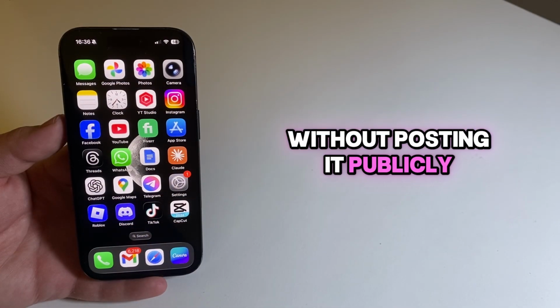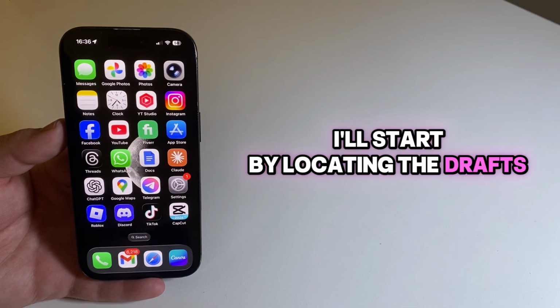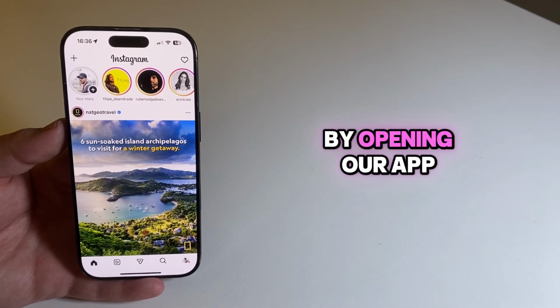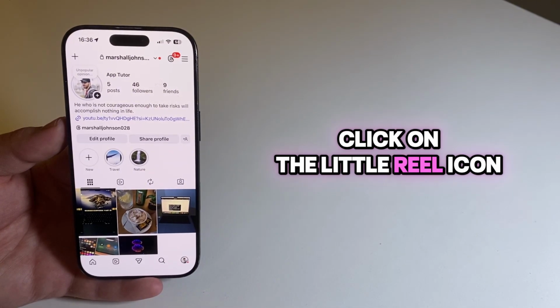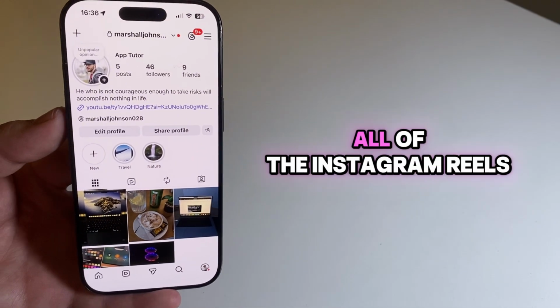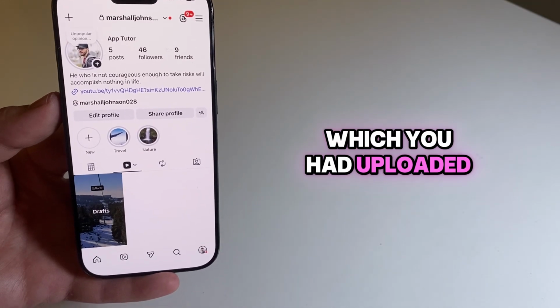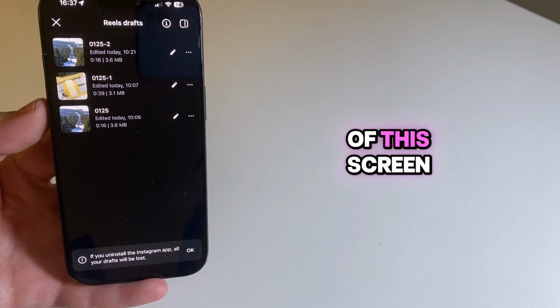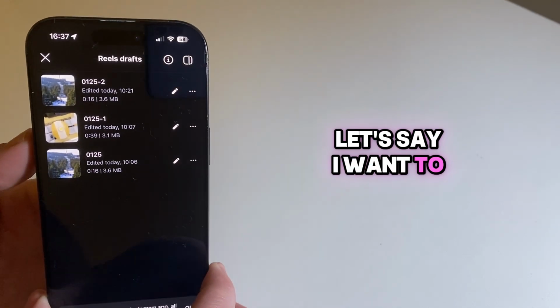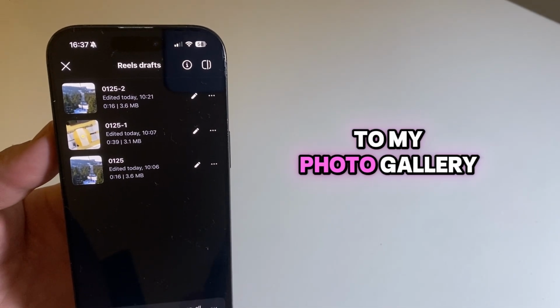without posting it publicly. I'll start by locating the drafts, and we can do this by opening our app and going over to our profile page. Click on the little reel icon, which is going to show you all of the Instagram reels which you had uploaded, and the drafts should be somewhere at the top left of this screen. Let's say I want to download the second draft to my photo gallery.